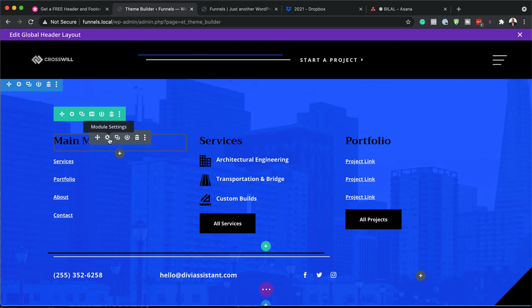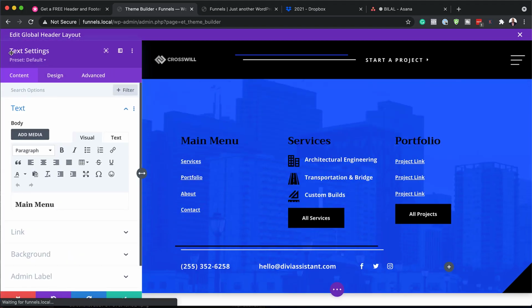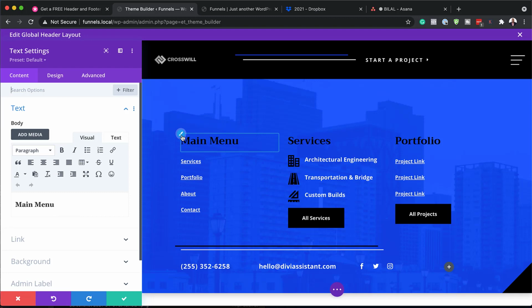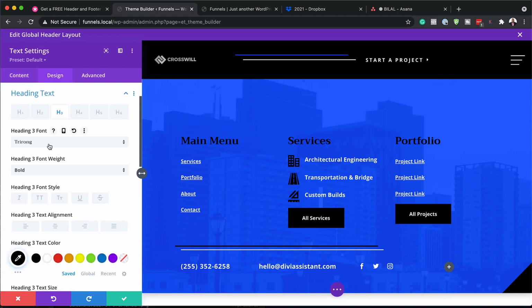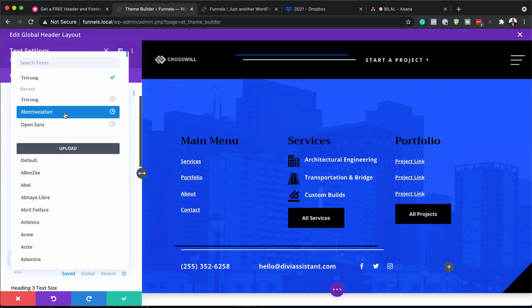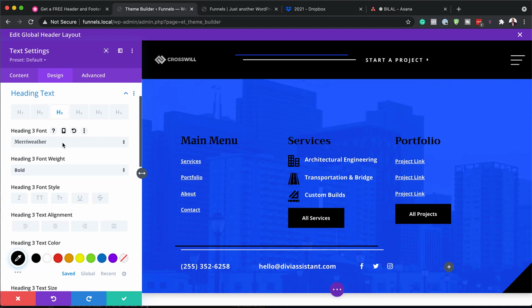Next, let's take a look at these titles here. So if I click on this gear icon, it's going to take us into our text settings. So if I want to customize the text, I can just click on this pencil icon and you can see now that our font has already been chosen. So what we can do is change this to whatever font we want. But of course, I'm not going to change this. I'm just going to leave it as it is.